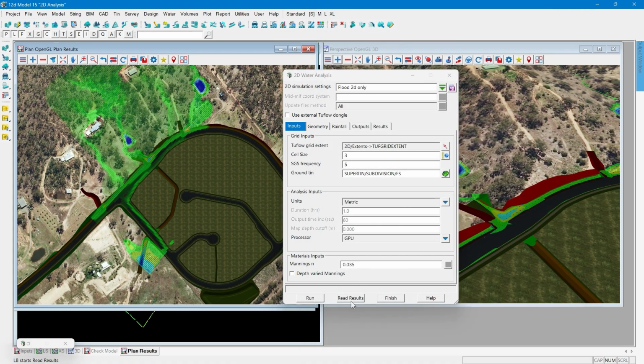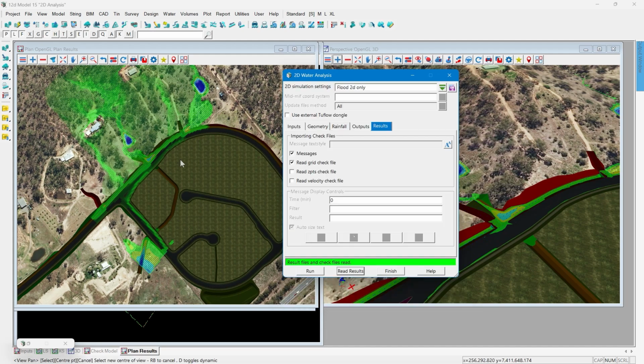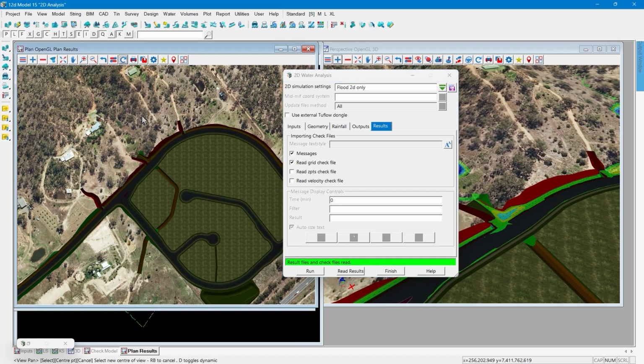Now when I hit read results on this one, everything's going to disappear. And you're going to go, well, I'm not too sure what's going on here. Why has everything disappeared? It's just reading the grid check files for the last time. If I refresh that view, everything's gone. And it's because now that we've run a direct rainfall and we have multiple simulations, being able to trace exactly which values in the model names is automatically incorporated again based on the sim file name.